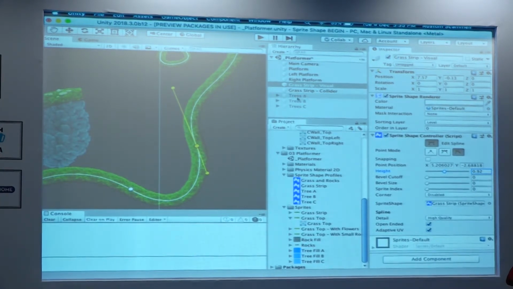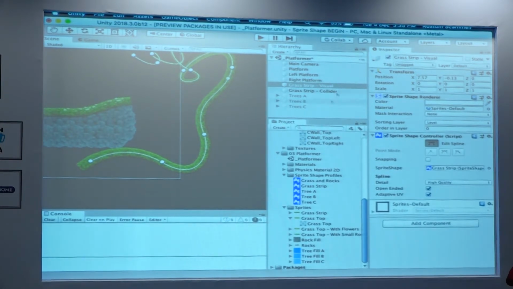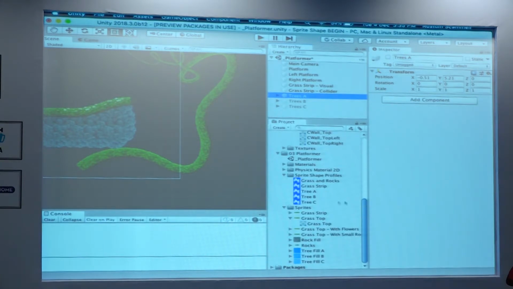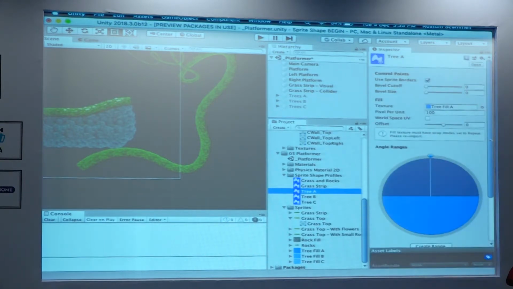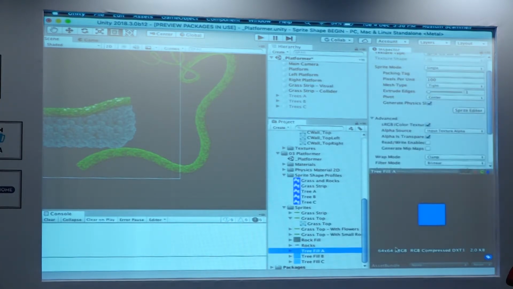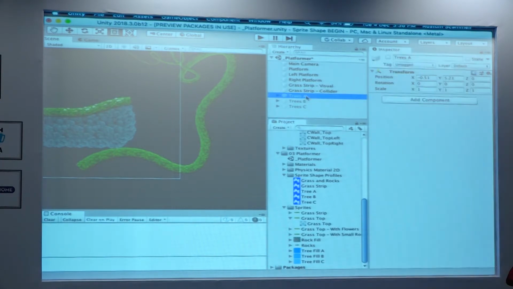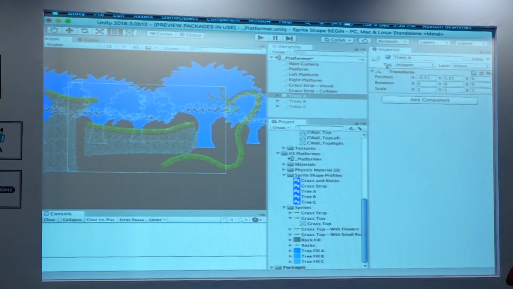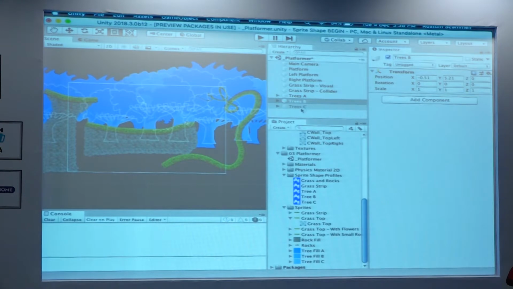Okay, so you've got a sprite shape that just uses the edge. What would you do if you only use the fill? Let's look at the sprite shape profile first. This is a sprite shape profile that has no edge defined and has a tiny texture called tree fill, which is just 64 by 64. It's got a bit of a gradient on it, but you could make it really, really small. That's fine. And we've applied it to this sprite shape. And this one. And this one.